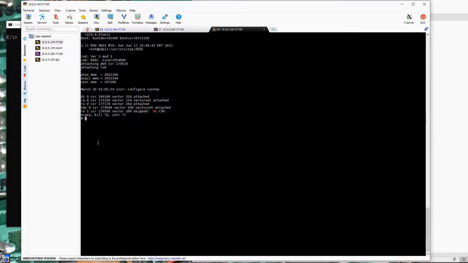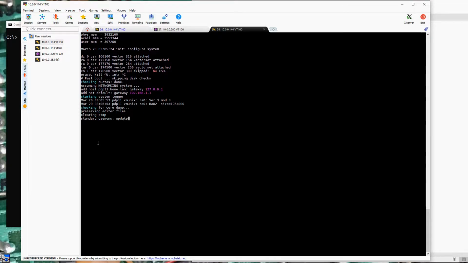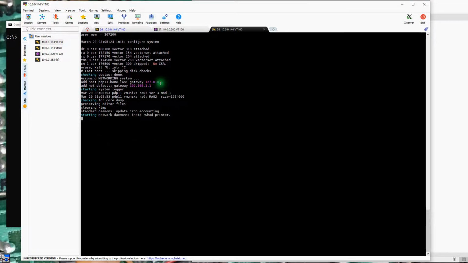I'm going to hit a Control-D here, hold down the Control key and hit D to continue the boot. The system will move on booting here. It's starting to add networking stuff. You can see here that it's added a default network gateway of 192.168.1.1. That's completely incorrect on my personal home network.